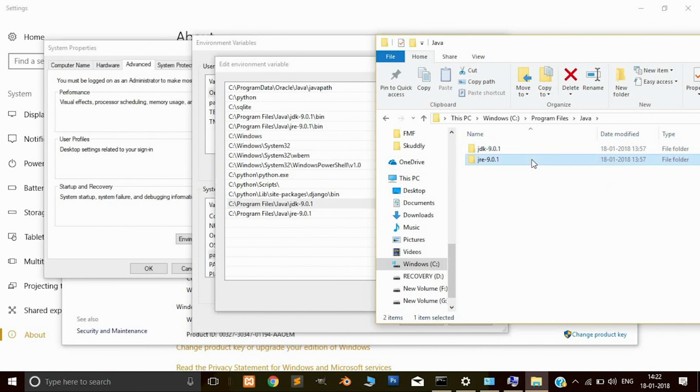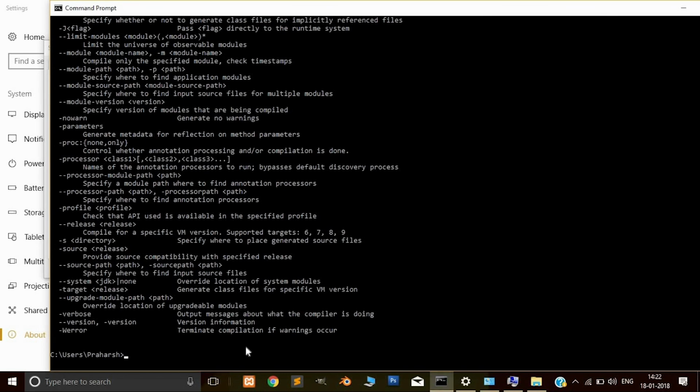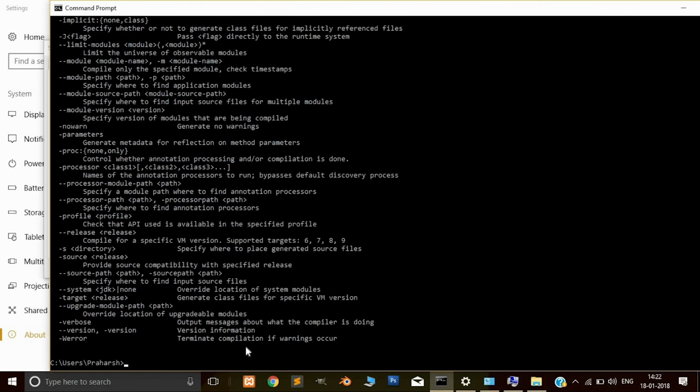And C Program Files Java JRE 9.0.1, and this is the path that we have here. So go ahead and set your environment variable this way. Now when you type the command javac, you'll get the same piece of information that I got. So it's simple, don't worry.